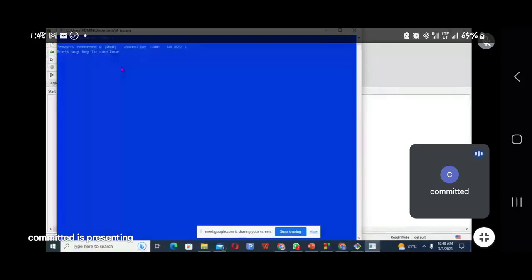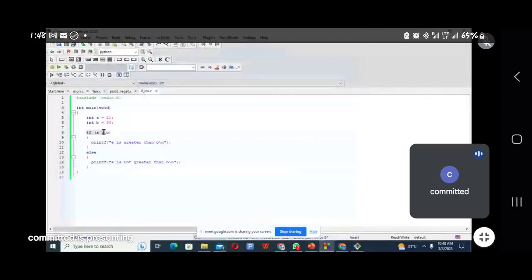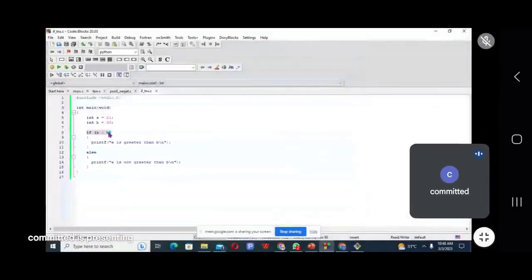So A is not greater than B. Looking at this, it was because this condition is not true. A is not greater than B. So it couldn't print this, but came to this second condition and tested. Okay, else, then A is not greater than B. So it printed this out.